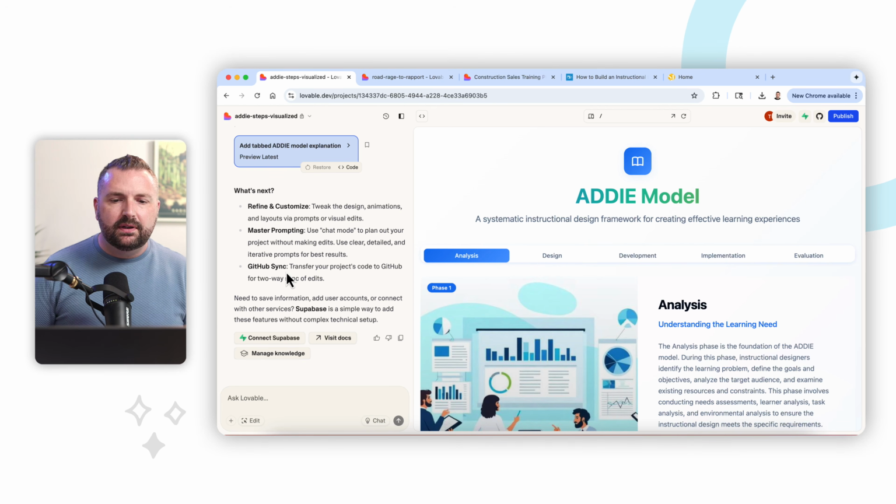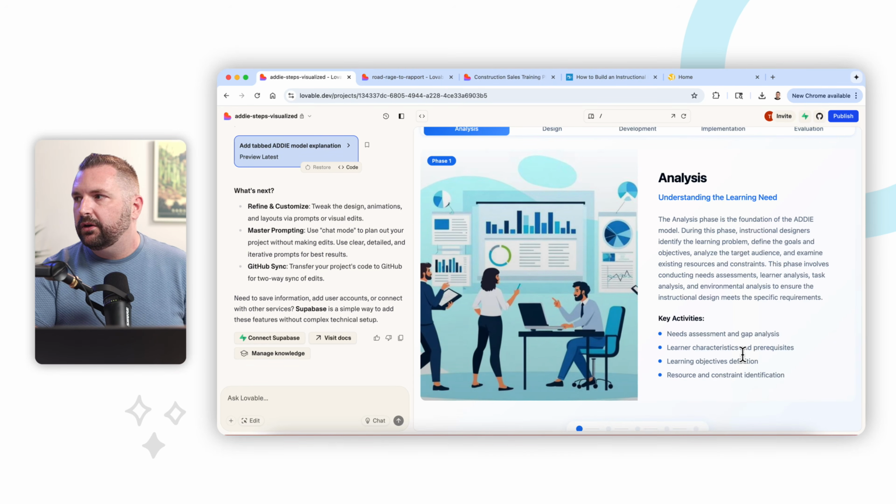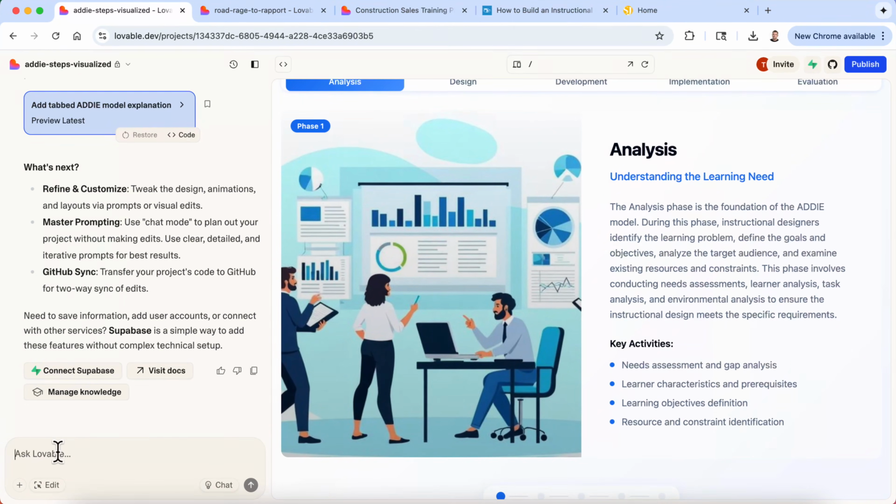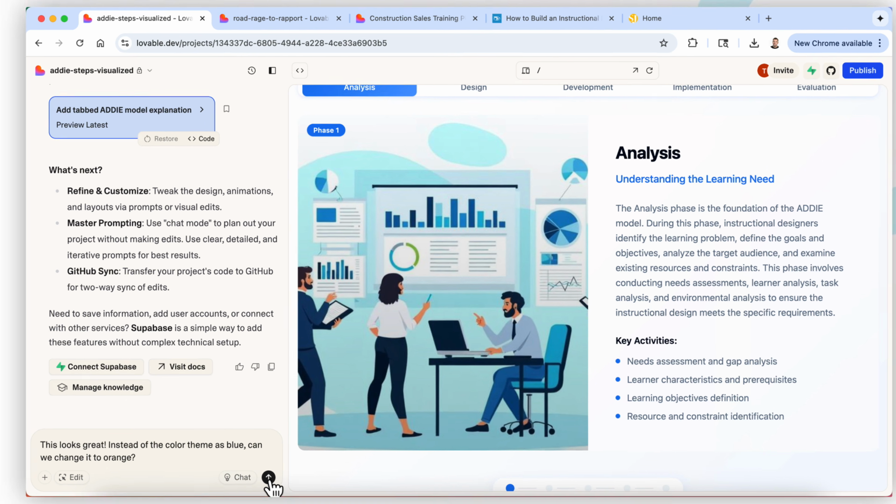So let's say, for example, we wanted to change, I don't know, the colors of this, right? Let's say instead of this blue theme, we wanted it to be, I don't know, orange, right? So I'm going to put that in here. This looks great. Always positive reinforcement with AI, because you never know, you know. Instead of the color theme as blue, can we change it to orange? Is that how you spell orange? No, it's not how you spell orange. I can't spell orange. It's okay. Orange, question mark. Let's see what it does.